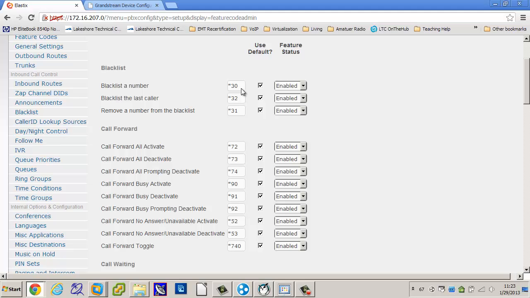If you don't want to type in that whole number of blacklisting them, you can do *32 and that blacklists the last caller based on caller ID. Or you can remove a number from the blacklist. Hey, my phone numbers aren't coming through. I'm a new changed person. Please allow me to talk to you.